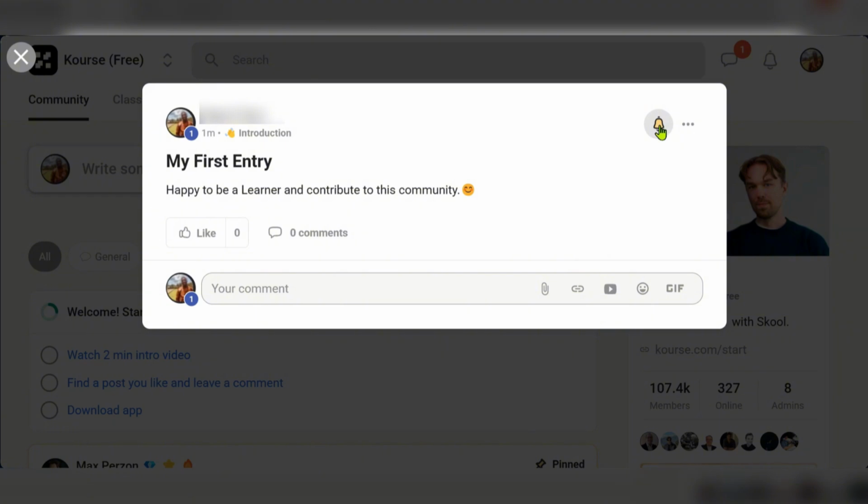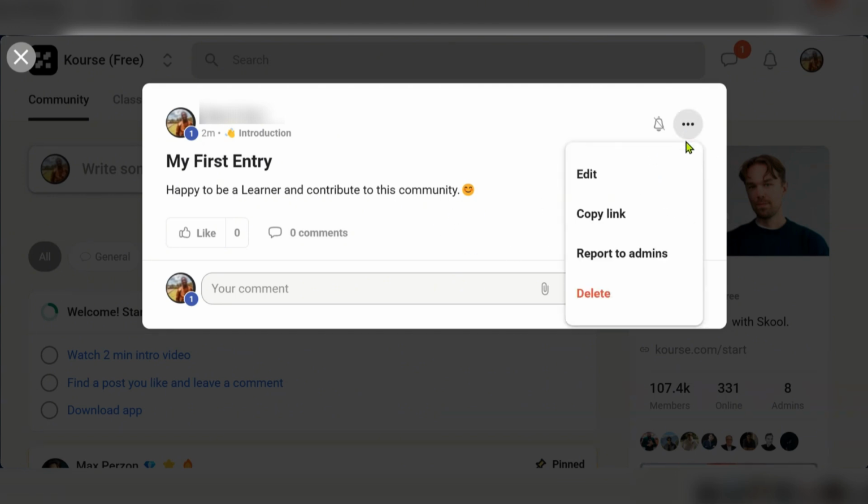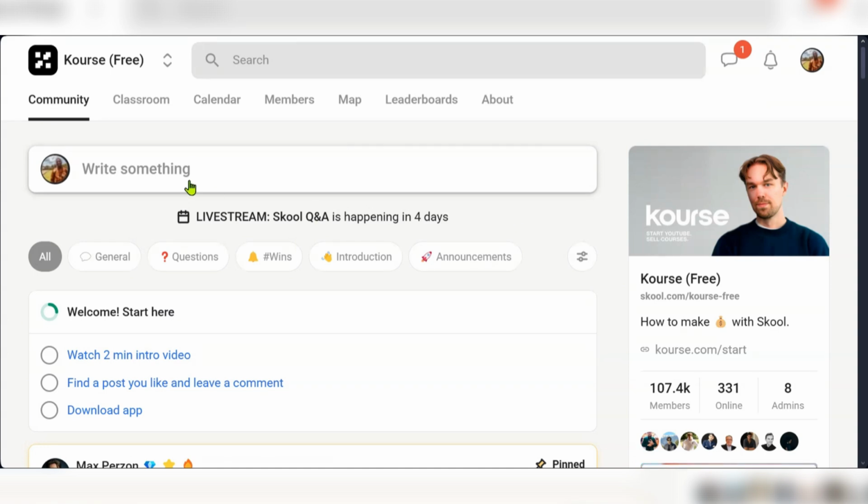So you could decide to click on it and it will be grayed out. And this means that you've turned off notifications for this post. You can click on the three dots right here and you can make an edit of your post, copy the link to paste it in other platforms, for example. And if you have anything to report, you can click on report to admins, right? And of course, you can click on delete if you'd like to delete this post. Once we click away, that will disappear.